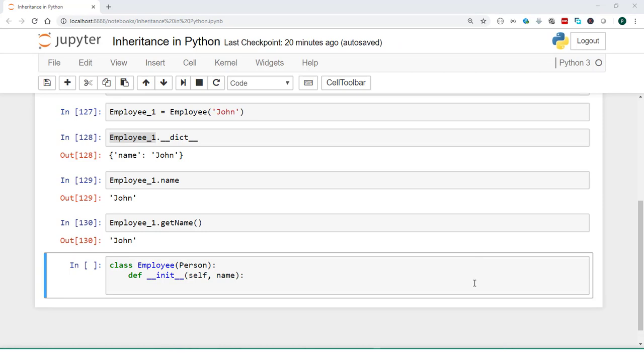Because we already have the assignment of name to the instance attribute name in the base class person, we just want to reuse it. How do we do that? We could do it very easily in two ways. We can either use the class, and inside this class we know we have this function called __init__, for which we can pass the argument name. This is one way in which we can do it.